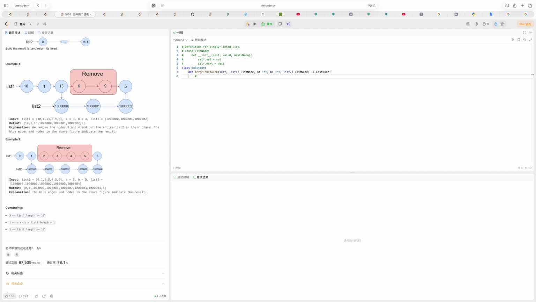I think I will have 3 pointers. First pointer will point to the A minus 1 node. Second pointer will point to the B plus 1 node. And third pointer will point to the last node of list 2.